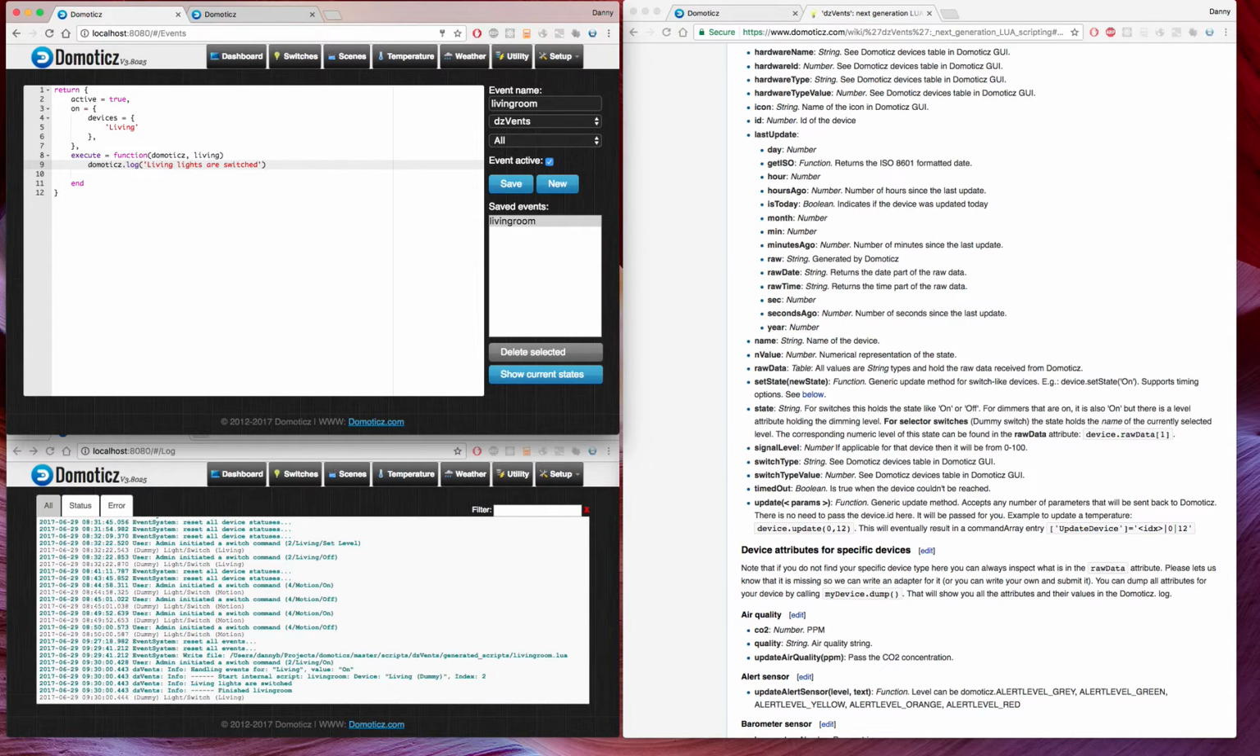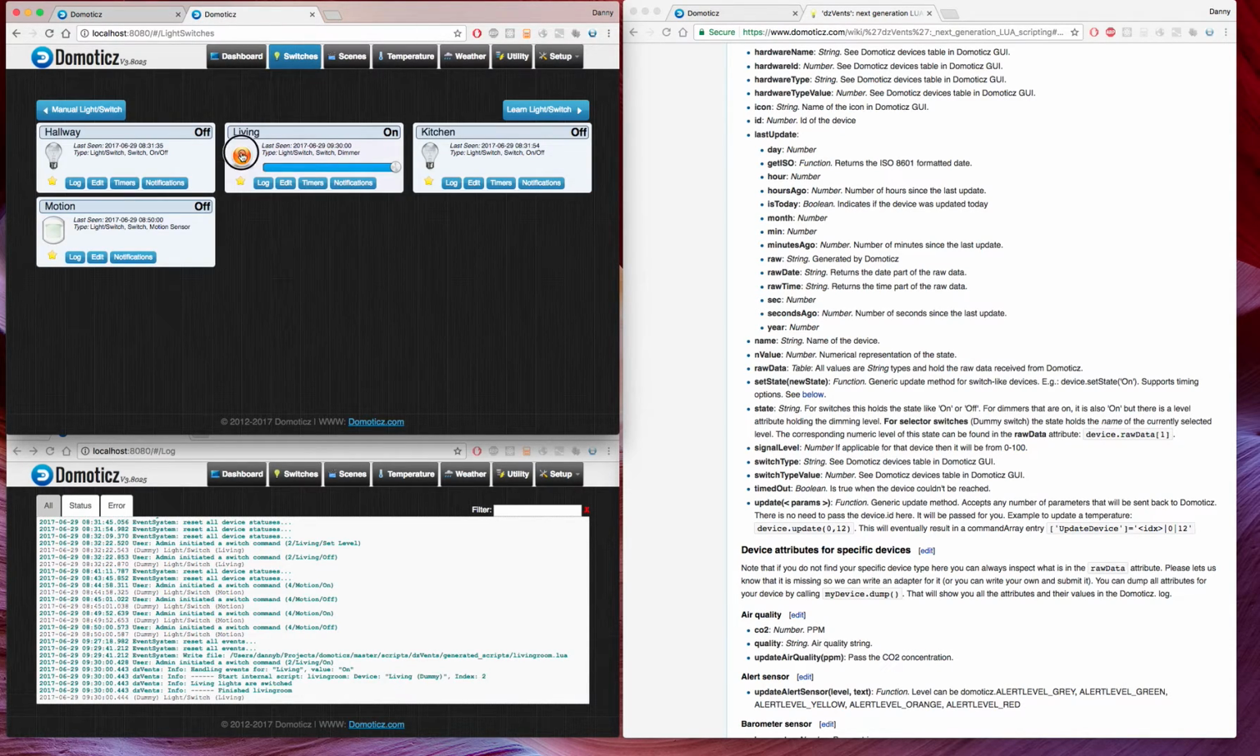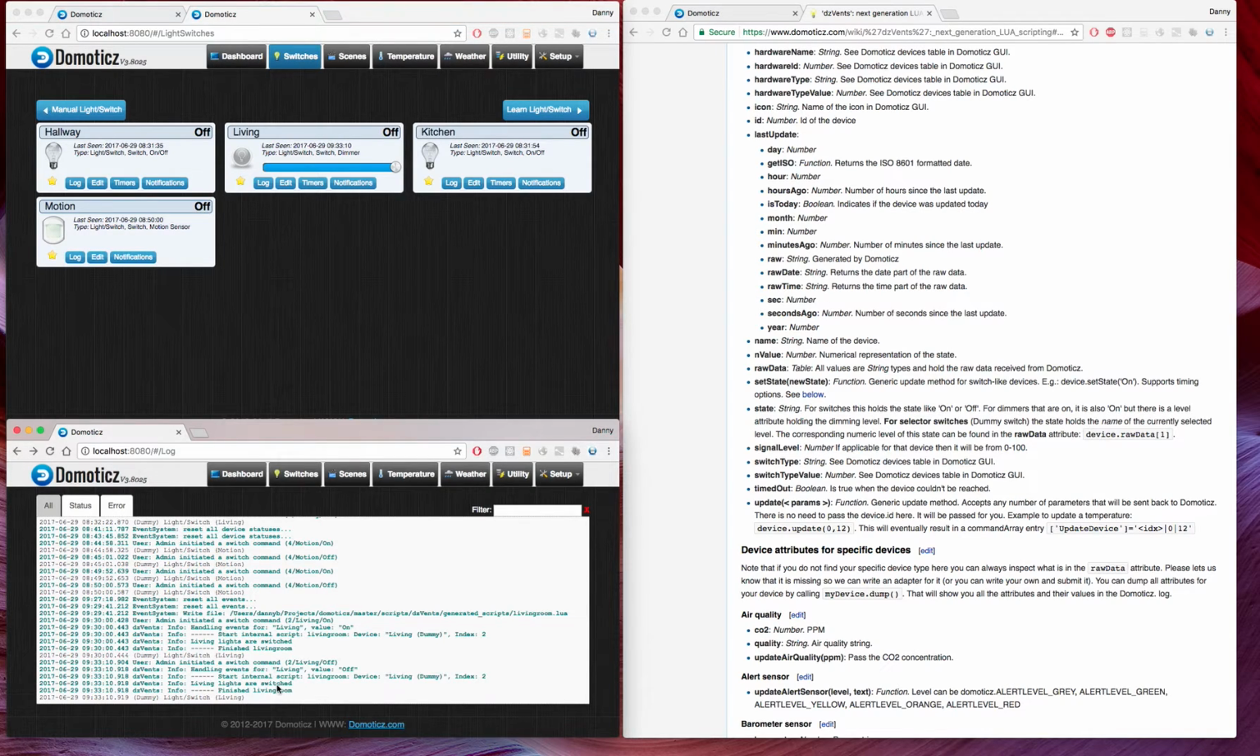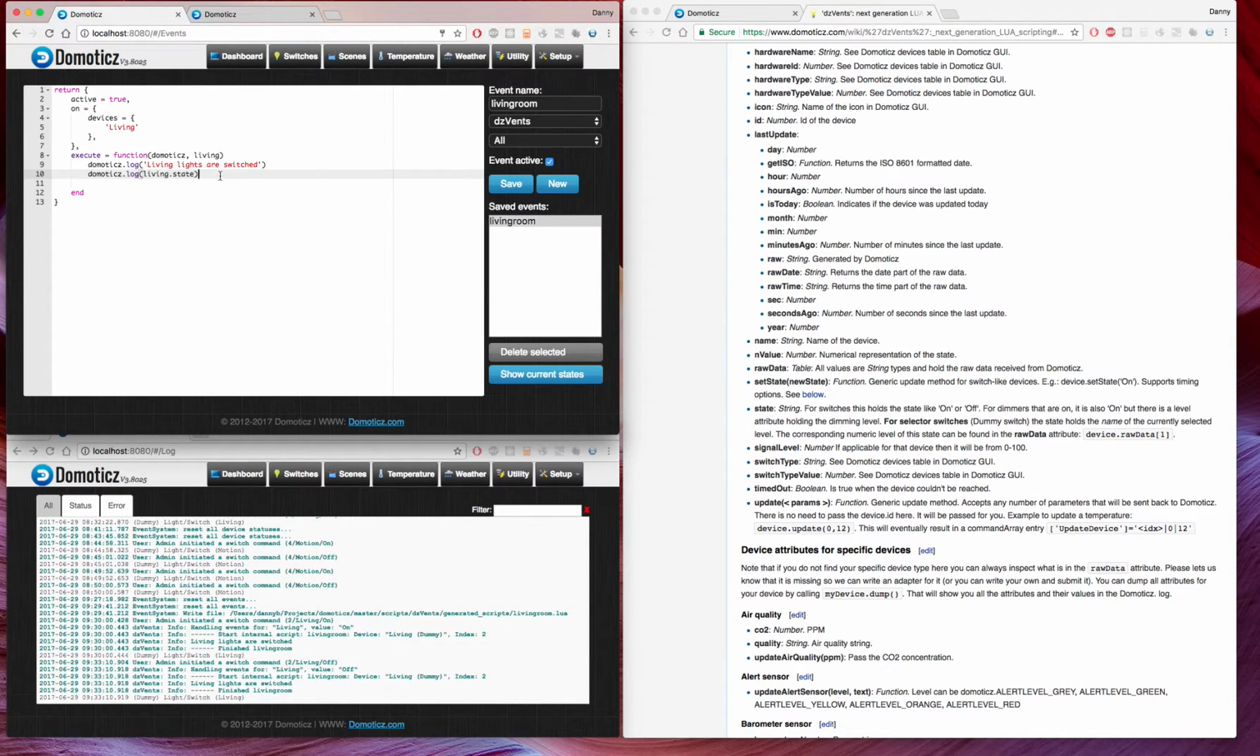So for now, let's see if we can show what the state is in the log. Domoticz.log, and I'm going to print the living state. Right? So going back to the device, switch it, and here we can see it should show us the state. Why isn't it showing? Let's see. Let's see what happens now. As I said, it's all improvised, so let's get this going.